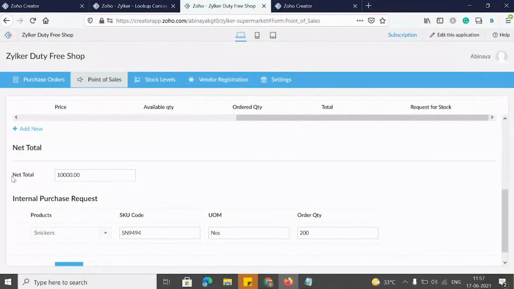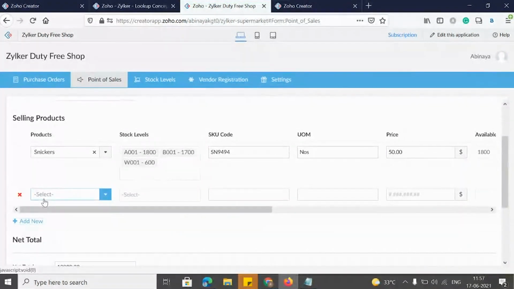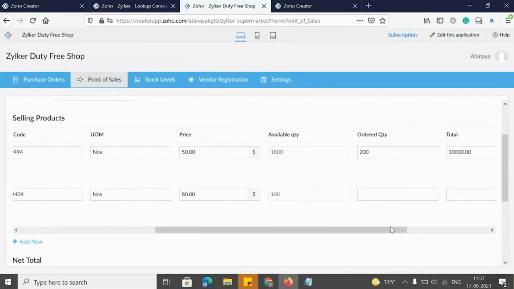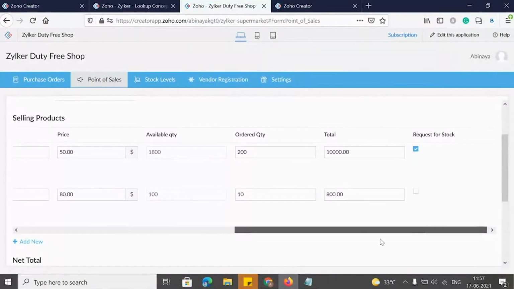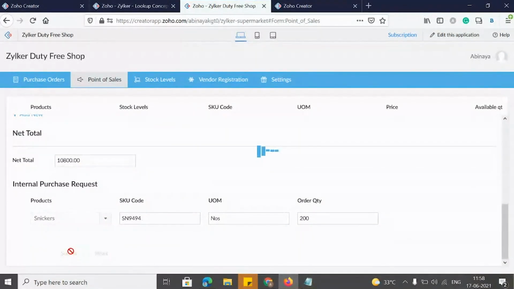So here, the net total is being calculated. Here we had used the aggregate function for calculating the net total. So let me add another product as well, nachos. And here I'm giving the order quantity to be, say, 10. Here, I'm not going to insert this because I have enough quantity here, and I'm submitting it.